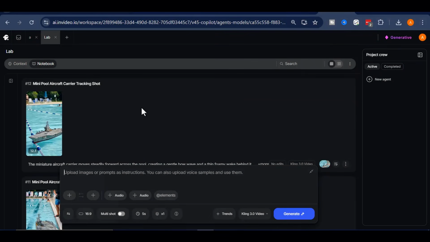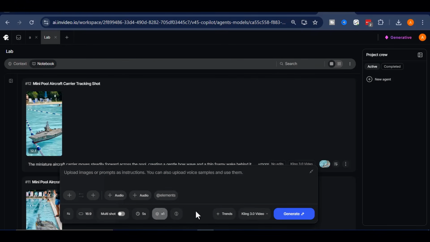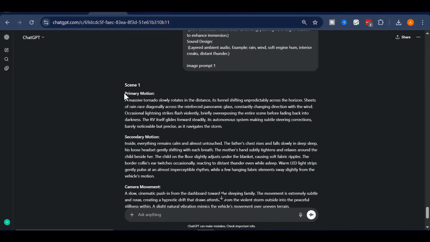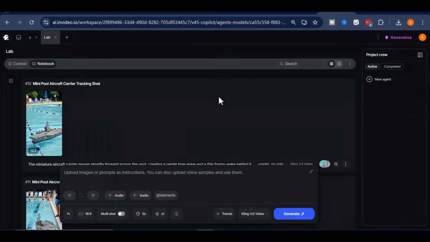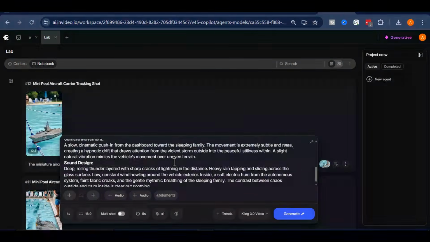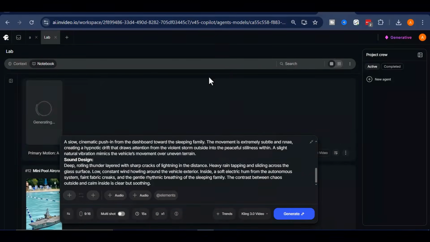Head over to InVideo AI using the link in the description and select the Kling 3.0 model. This is currently the most advanced cinematic model available for high-fidelity, realistic physics, and it makes a huge difference in the quality of your output. Take the first video prompt you generated in ChatGPT and paste it straight into the text box. Before you generate, make sure you set the aspect ratio to 9:16. That is the format you need for short-form content on YouTube Shorts, TikTok, and Instagram Reels. Set the duration to 15 seconds, then hit the Generate button.